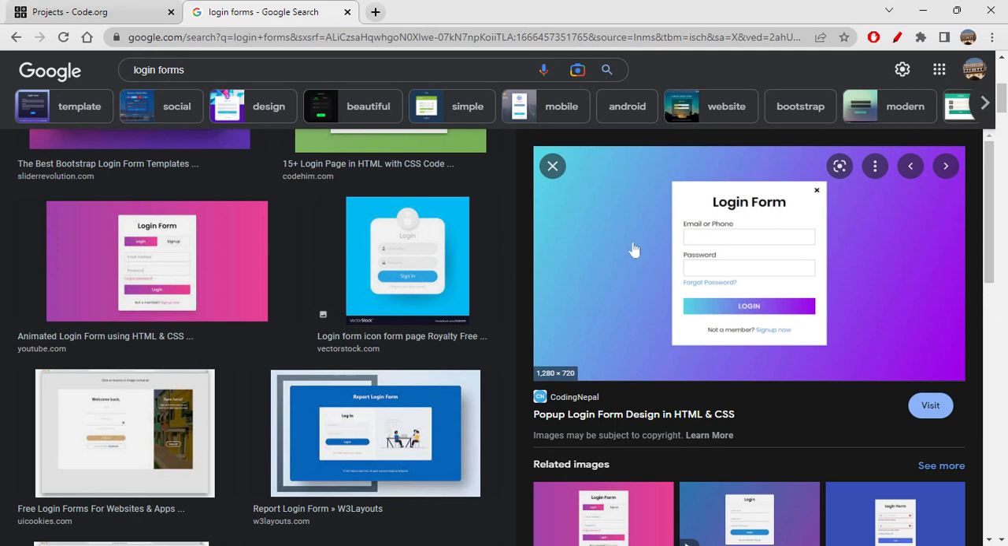So yeah, let's try and create this kind of a form, right? I'll just keep this in place so that whenever we need it, we can actually check this out, right?